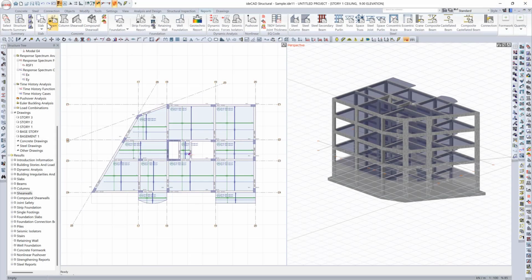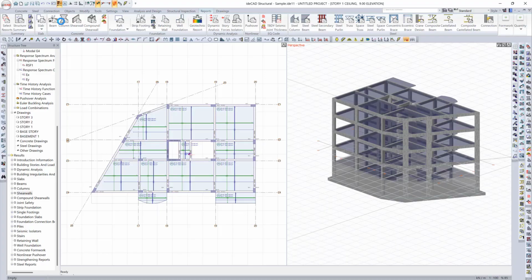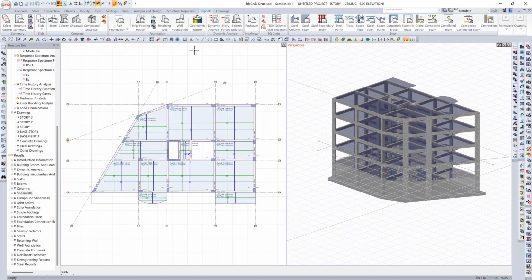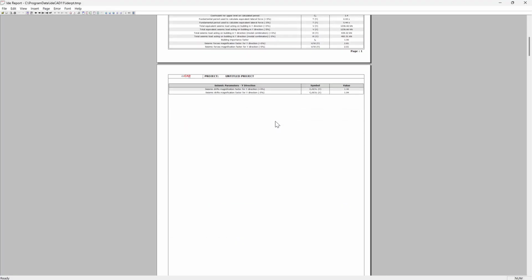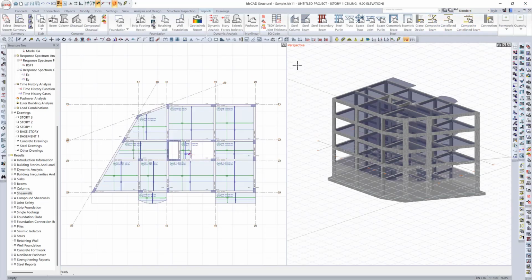You can also open specific reports directly. Clicking on Beam opens beam reinforcement and calculation summaries, while Column gives access to column information and static results. If you've performed a dynamic analysis, clicking on Dynamic Analysis Report will generate a report that includes seismic parameters for X and Y direction. In short, you can generate reports for each element individually, or compile them all at once using the Select Reports feature. Whether through the ribbon menu or the building tree, ideCAD makes it simple to access, customize, and organize all your project documentation with precision.